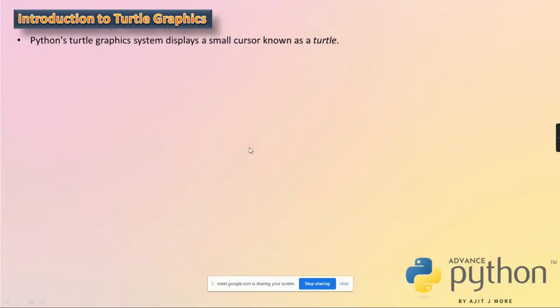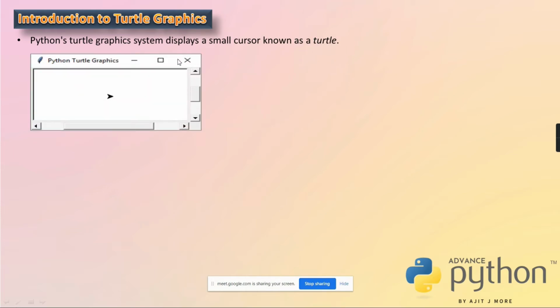Now this image you can change. Sometimes by default it shows a triangle as a turtle, or a circle if you want. So you can modify the image in place of that turtle. Python's turtle graphics system will display that small cursor at the center. This is the normal picture. I mean, by default the turtle is like an arrow, as you can see. But if you want a proper turtle picture, you can change it. How to change the turtle image? For that also there is a function we are going to learn, don't worry.